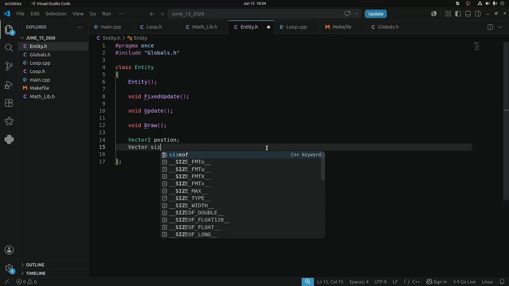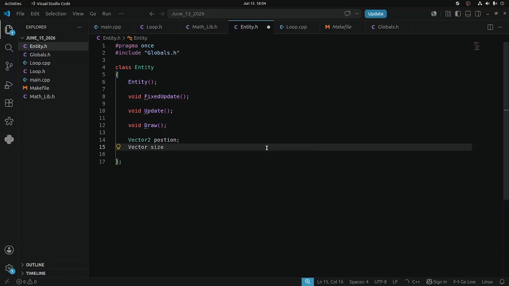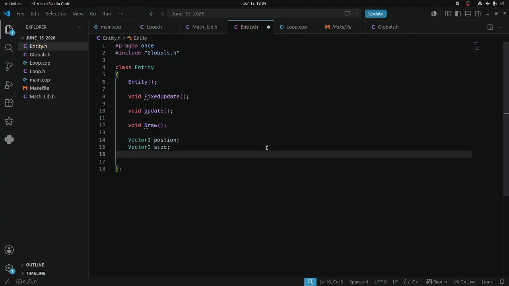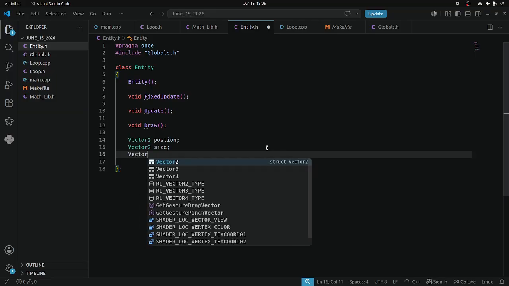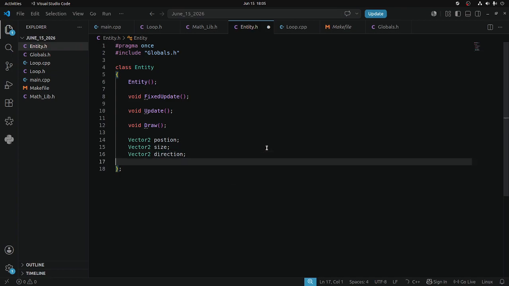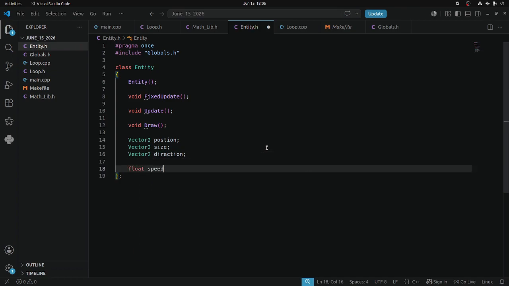So vector2 position, size for another vector2, and let's see. So just kind of thinking out loud here. We need a position. We need a size. And we need a direction. That is a good thing to have. Oop, looks like some automatic thing there. And we need a speed as well.